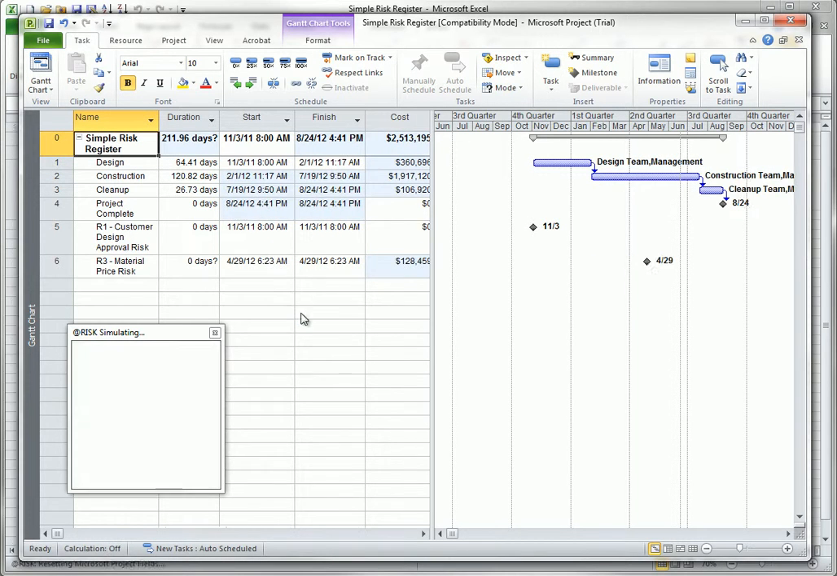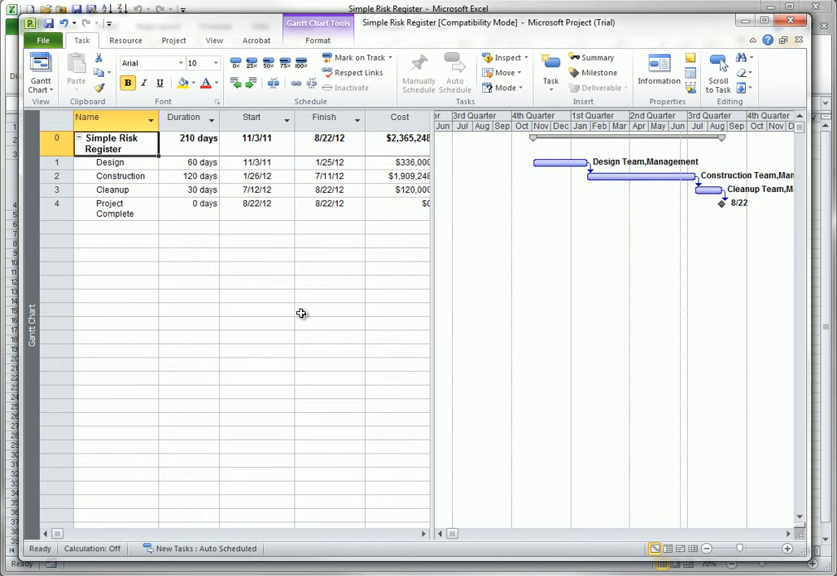Similarly, when the material price risk occurs, a black diamond is displayed at the date the cost is introduced to the project. This cost is then added to the project's cost calculations. If you were tracking time-scaled costs during the simulation, you would see the new cost from the risk show up in @RISK's time-scale data report in the time period the risk occurs.